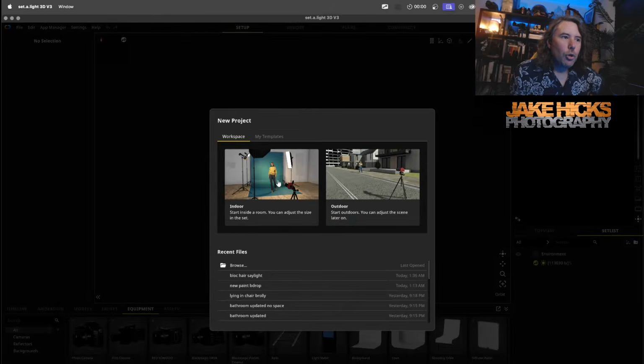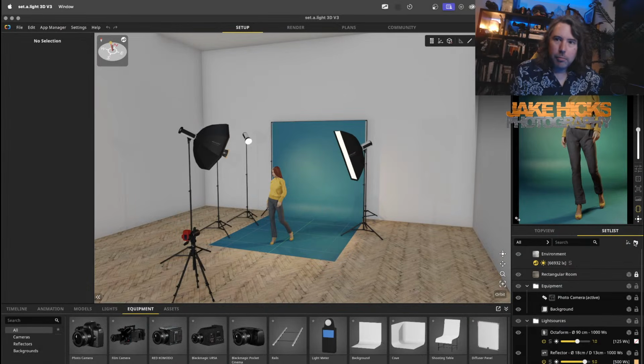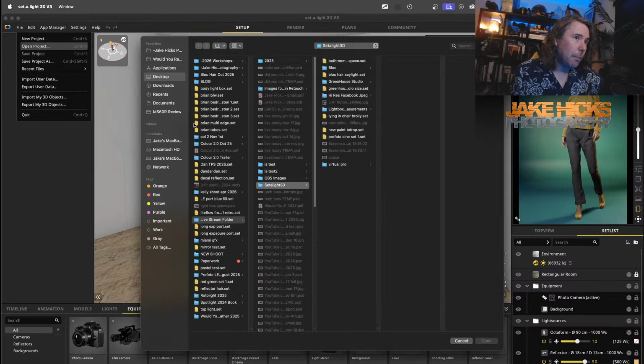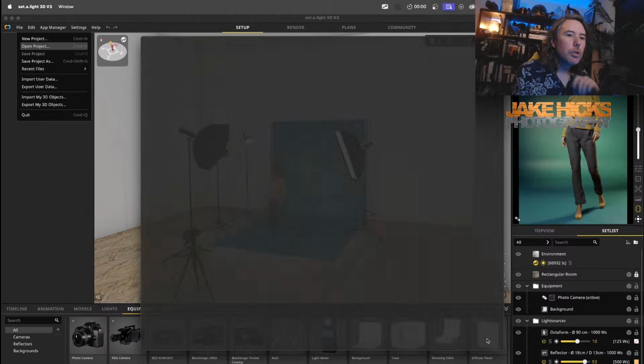When you open it up, you've got two choices: your indoor studio and your outdoor studio. The outdoor one is for the film sets, and this is huge. The scope on the outdoor stuff is wild. So this is what we got here. I'm going to open this one. Let's have a look.